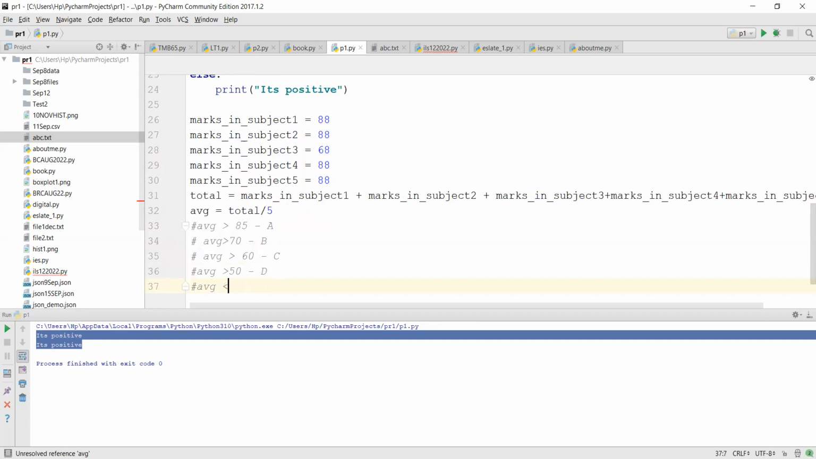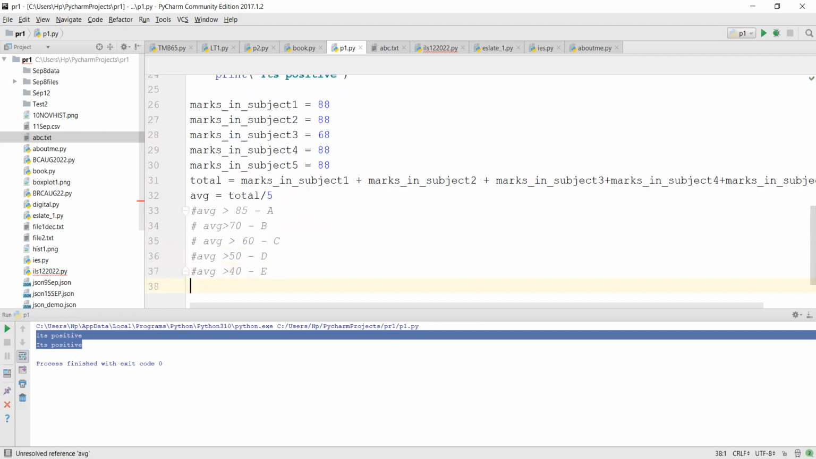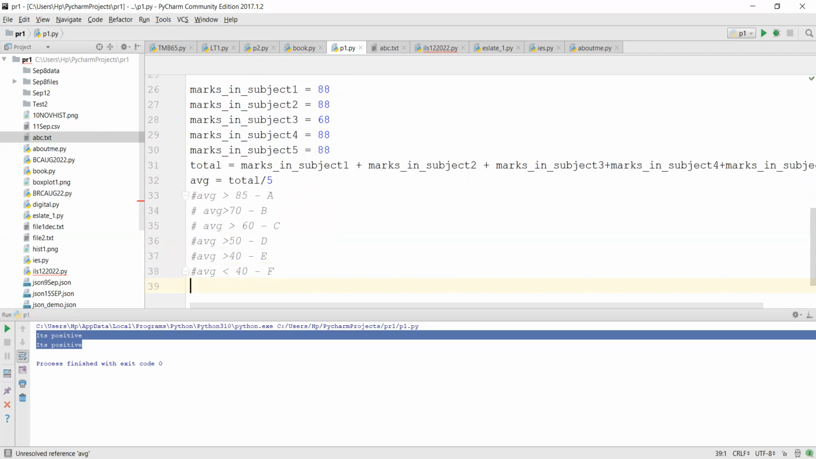Or let's make it even a little more complex. I'm going to say greater than 40, you get E, and average less than 40 is failed grade F. Now in this case, we have 6 conditions to check for. So when you start building it, you know that you have to have 6 conditions. First will be if, last will be else, and in between we'll have 4 elifs. That's what we can clearly see from this data, right?